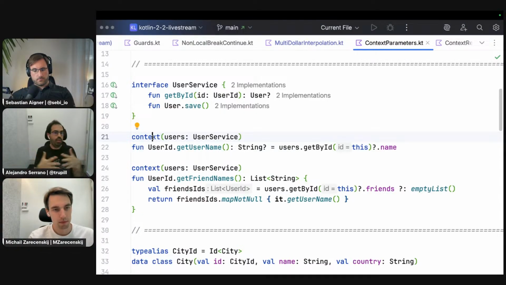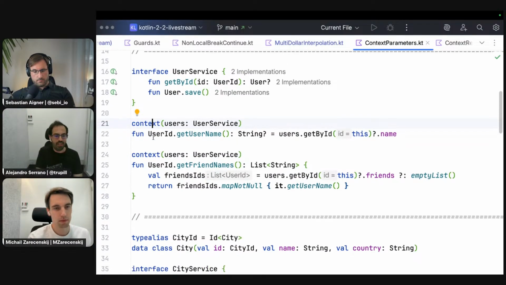And before we only had one way to do this, which were receivers, but now context parameters give you the ability to pass information around implicitly. And apart from this receiver thing, another thing that context parameters allow you to do is to have not only one, but more implicit parameters.